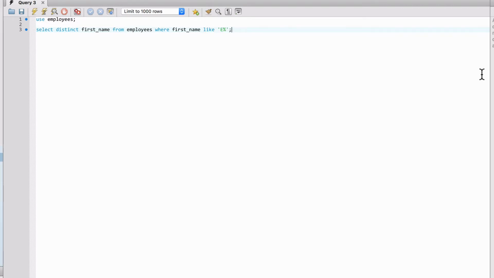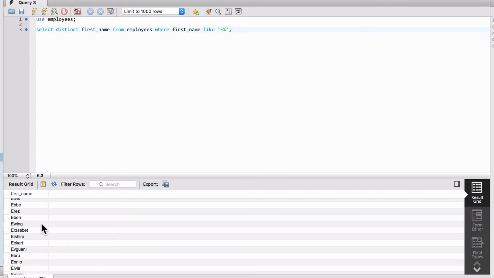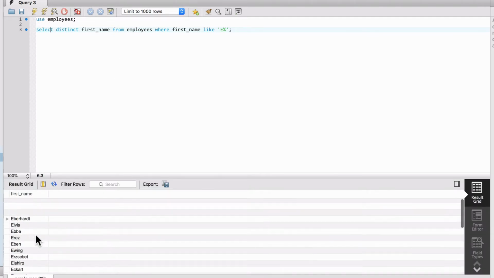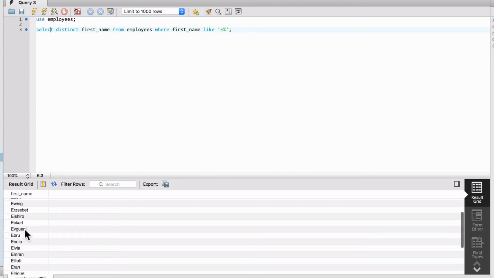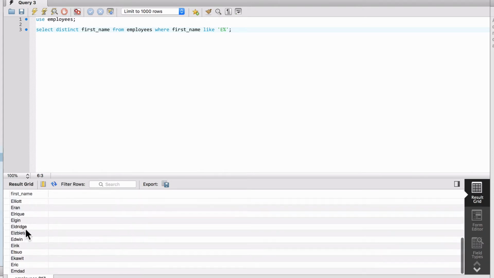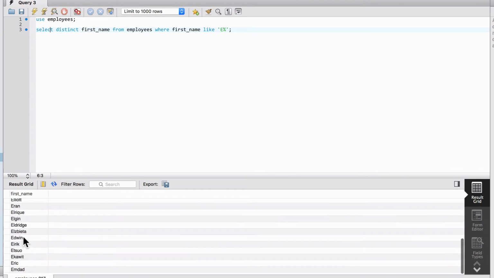So that's our select statement that we're going to use. This will be the one that we'll be using for our subselect. So I just want to show you how this is going to come back. And it's going to bring back a distinct list of first names that begin with the letter E. So perfect for our needs.